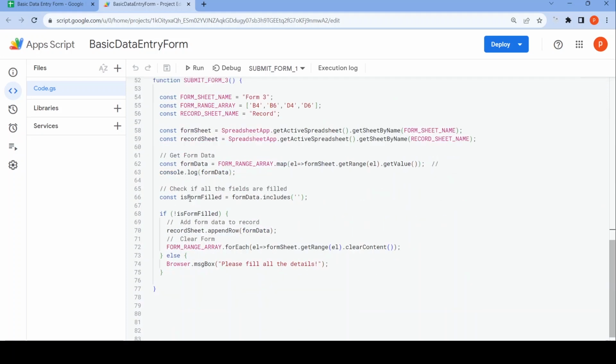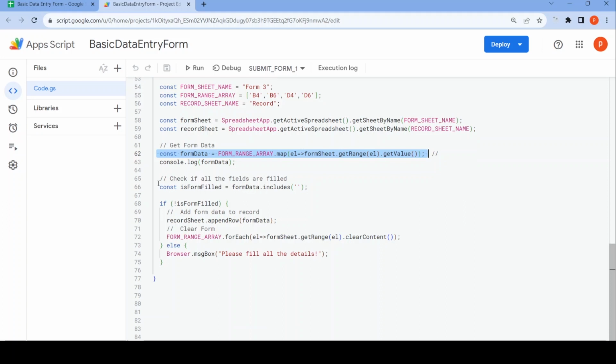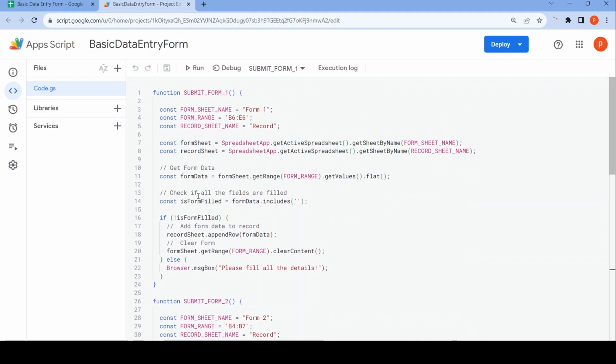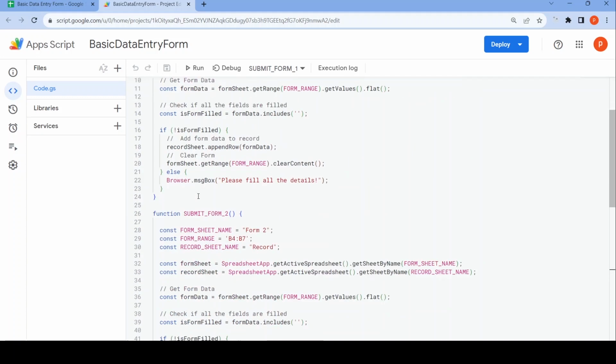Now, Submit Form 3 introduces a new concept, working with individual cells. Instead of a range, we specify specific cells to extract data from. This is useful when you have a more complex form layout. We use map to fetch the values from these cells. This function helps us streamline the process. Then, we again check if all fields are filled, and, if they are, append the data and clear the form. Notice how we use a different approach to clearing the form by looping through FormRangeArray.